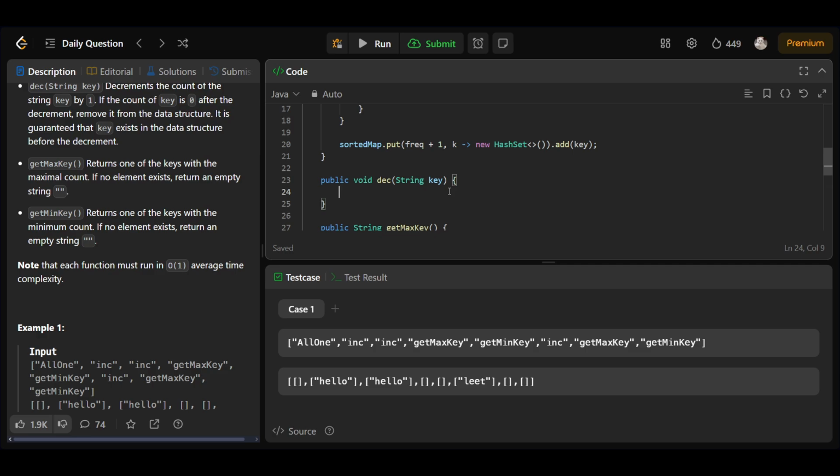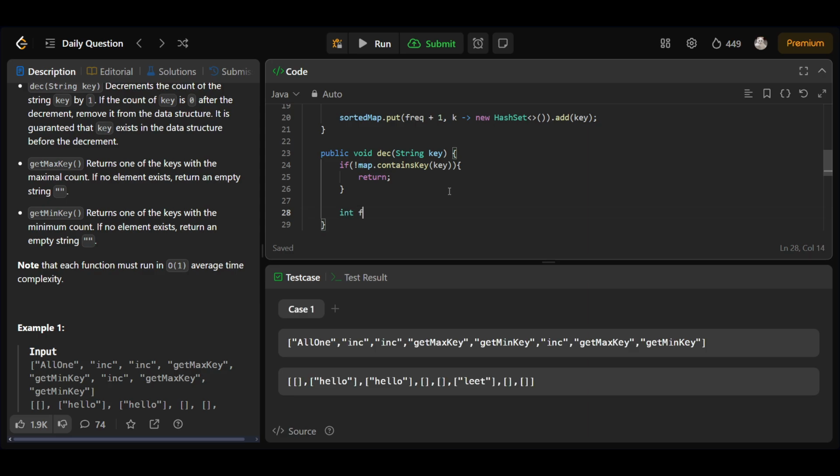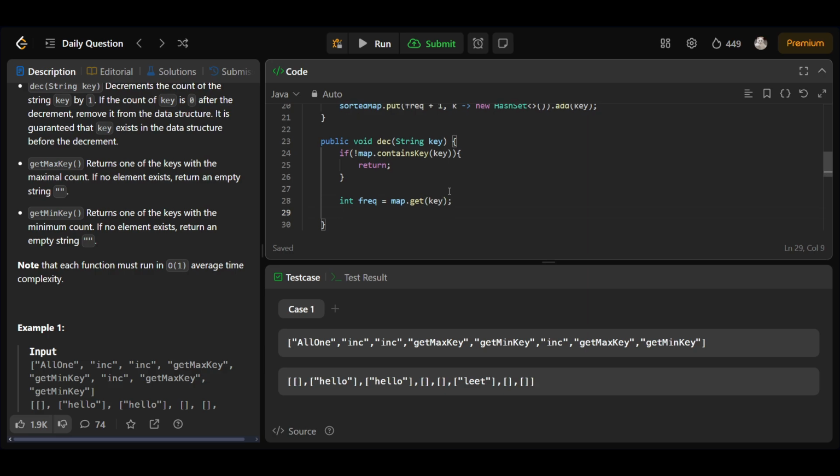So firstly, if not map dot contains key, I have to return. I cannot perform any operation on this. Now I have to decrement the count. So int frequency is equal to map dot get key, and then map dot put key comma frequency minus 1.